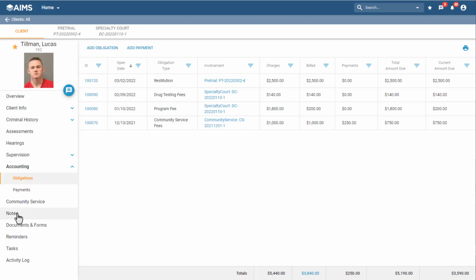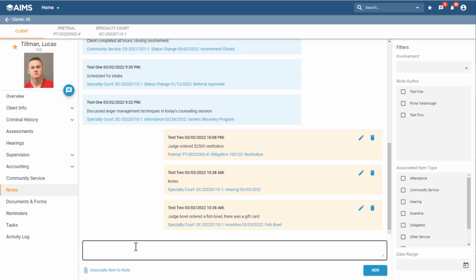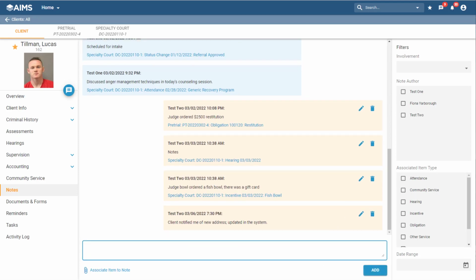Another area to note is the Notes page. We can now see notes from all of the client's involvements on this one page, and I now have the ability to add a general client note that is not related to our particular activity or involvement. For example, if a client notifies me that they changed their address and I updated it in the system, I can leave a general note here and make the note available to everybody.